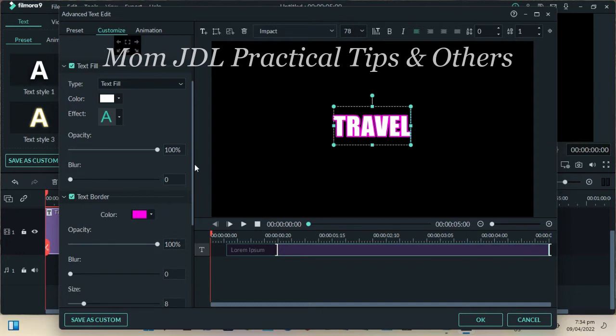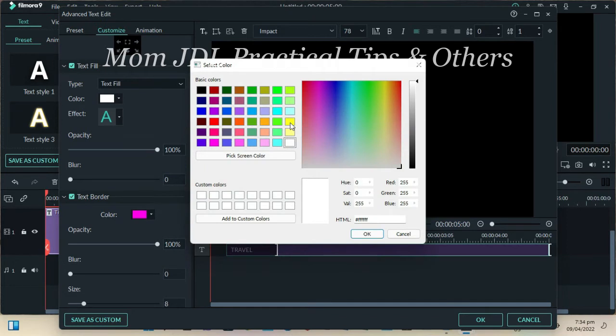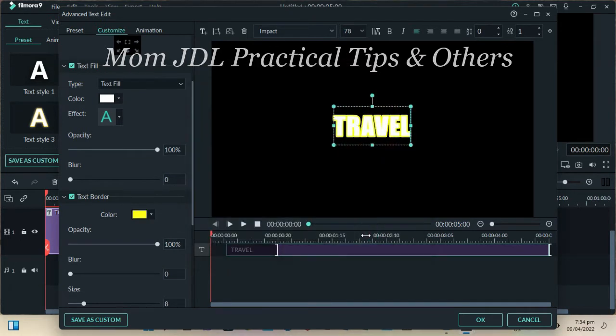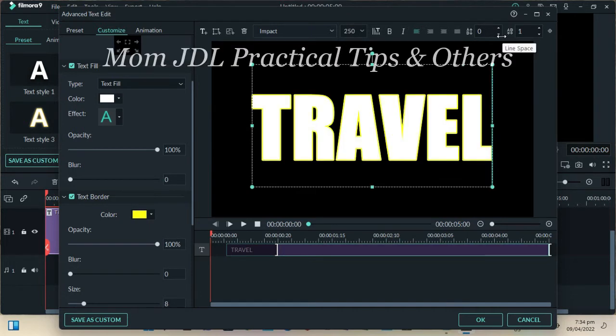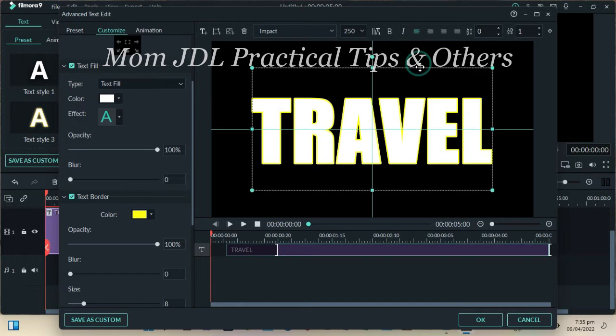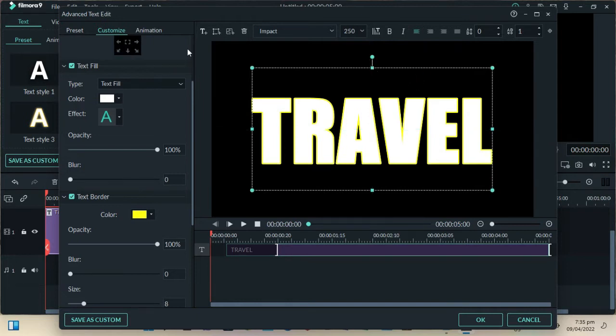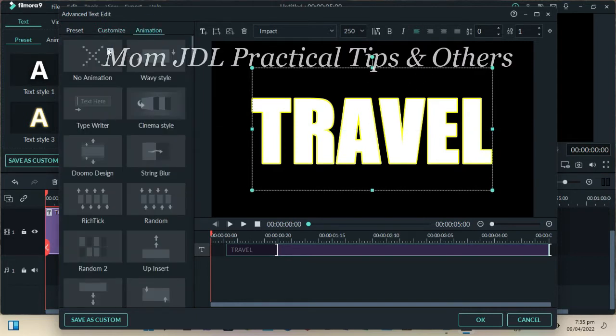Let's add border to our text with yellow color. Then adjust the size of the font as you like. For demo purposes, let's use 250. Make sure that the title is aligned properly. Then, go to Animation and click No Animation Effect and click OK.